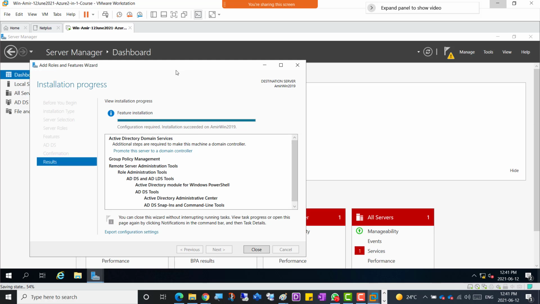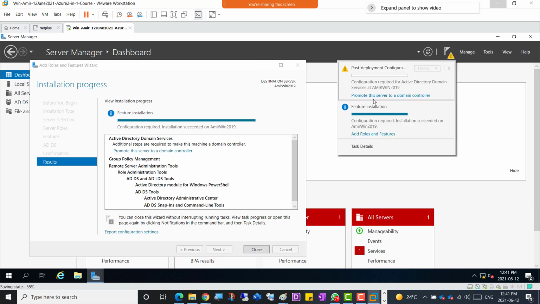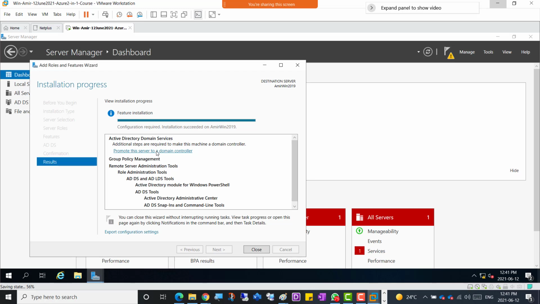And okay, so the installation progress is done. Now, if you saw the close button and clicked it, because we are tempted to do that, in that case you can go to the yellow triangle and simply click this, promote this server to a domain controller. So either you click that, or this is exactly the same thing here. Any one of those you can click is the same thing. I'm going to click it.